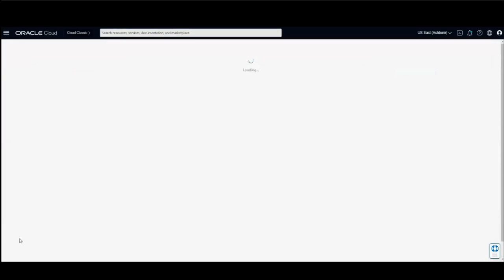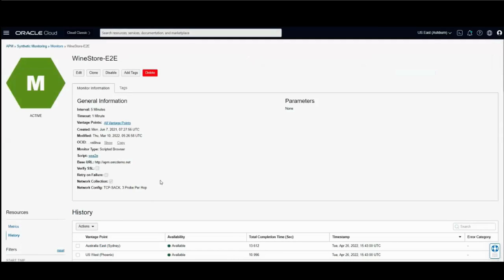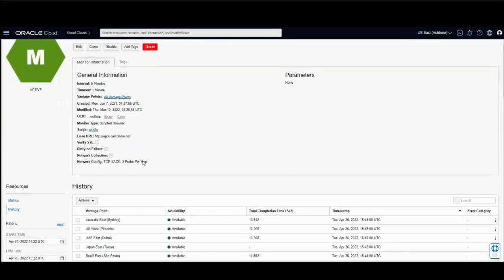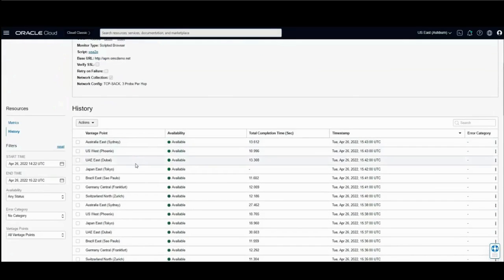Let's look into one of them, the wine store EE. It now takes me to a page which tells me something about the monitor itself. In this case, it's a scripted browser. It runs from a number of locations, and each and every location, like Sydney here, where I'm seeing 27 seconds for an execution, while the others are taking roughly 10, 11 seconds. So that might be one where I want to look into. If I want to look into it, I can use the view trace details. That takes me to Trace Explorer and the same kind of functionality that we had before.